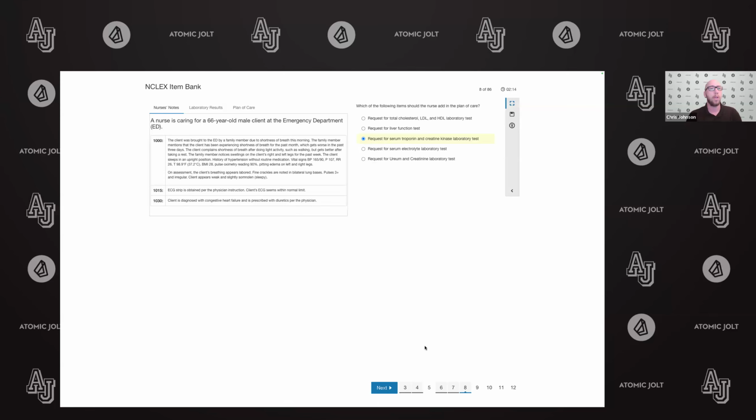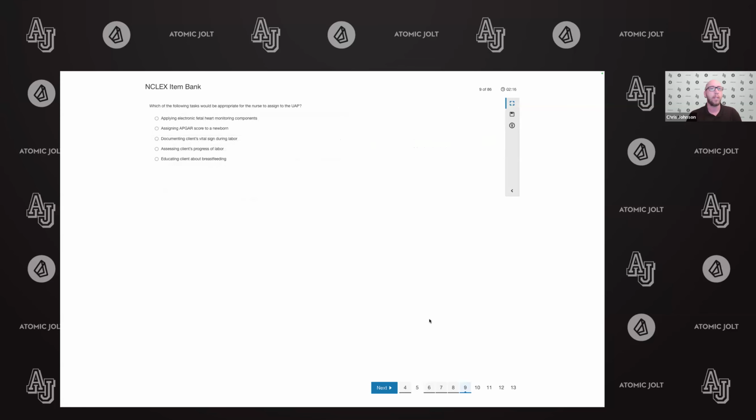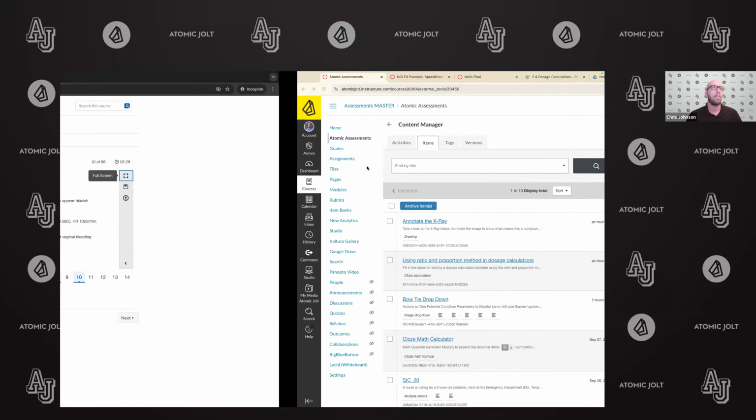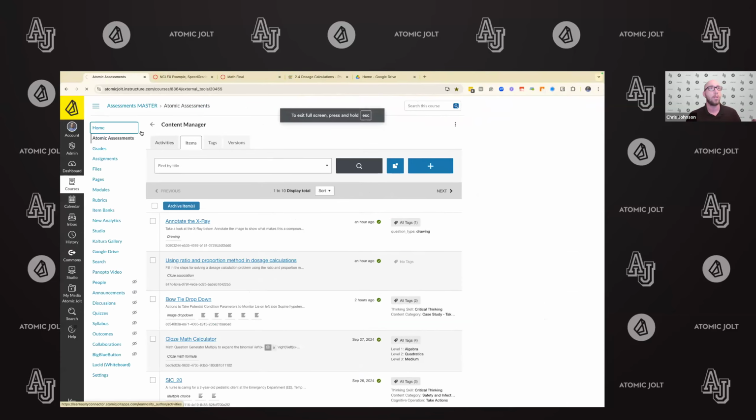So that's the student experience. You'll notice that it's all directly embedded in Canvas. I never have to open up a new link in order to assess the students. But let's take a look at what that process looks like from the faculty's perspective. And let's start with that formative assessment approach.